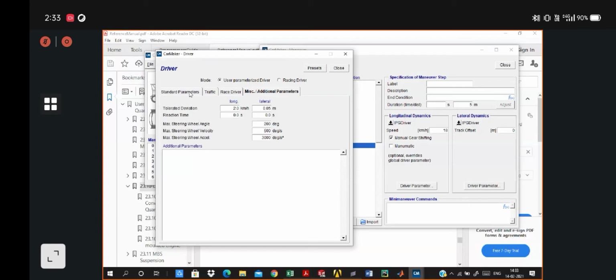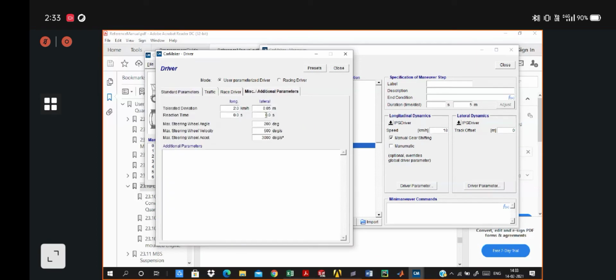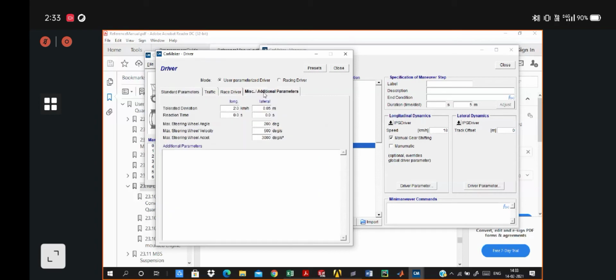post your understanding. You can refer to the dynamics of these values in the manual, which are already very well explained there. So you can refer to the manual to understand the dynamics of these values or parameters.